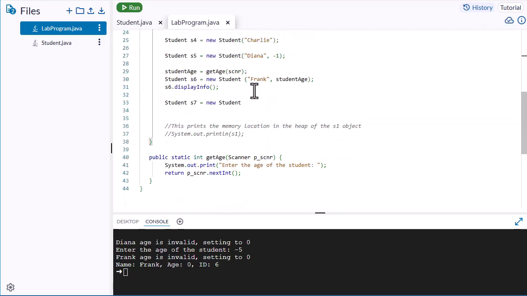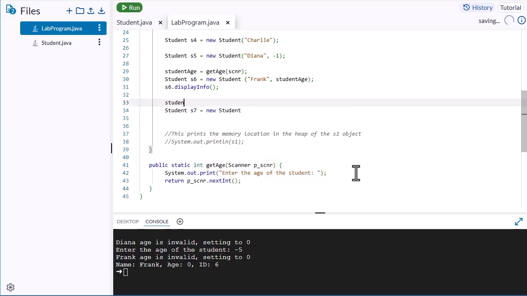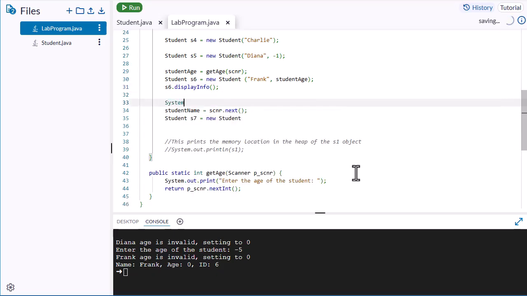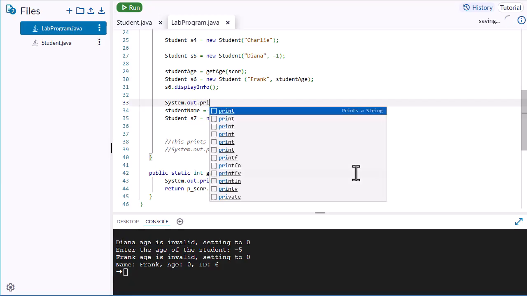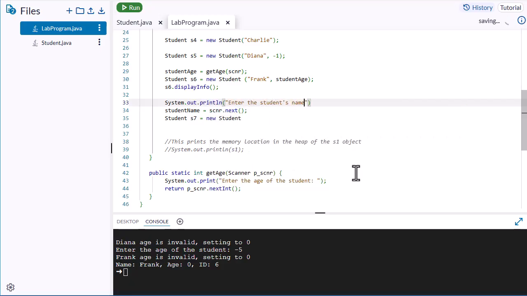So we can do student name equals scanner dot next, and it's always good to prompt the user for input. Enter the student's name. Prompt them for the name, and then get it, and then create the student name, and then we can do get age scanner. The whole nine yards right here in this last student 7.